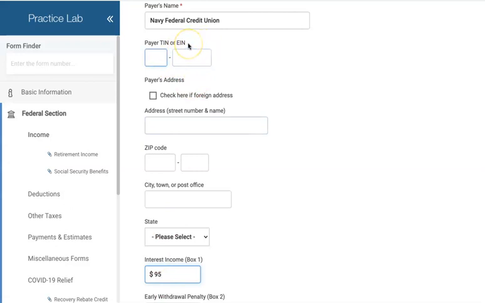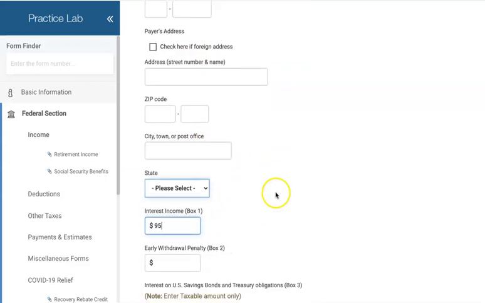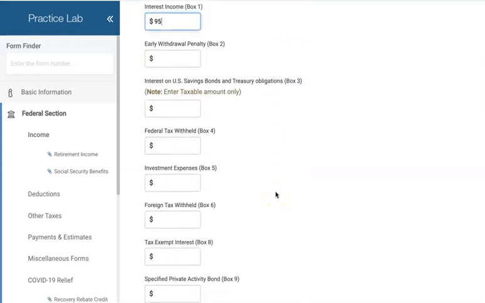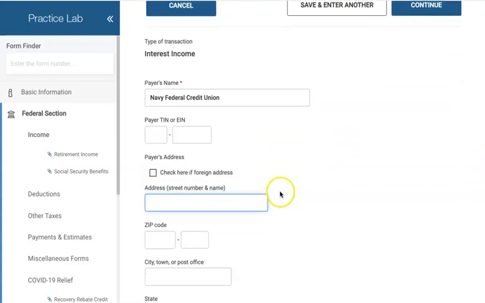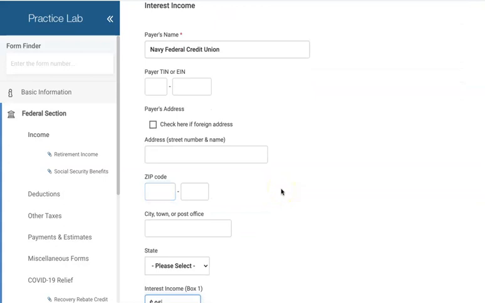I do not need to enter the taxpayer TIN or EIN. Notice there's no red asterisk here. I do not need to enter the payer's address here. I do not need to pick the state. I do not need to do anything else in any of these other boxes because they're all blank. And this information up here, about the payer, is not required in California. There are some states that require this information to be collected on the state return. California is not one of them.